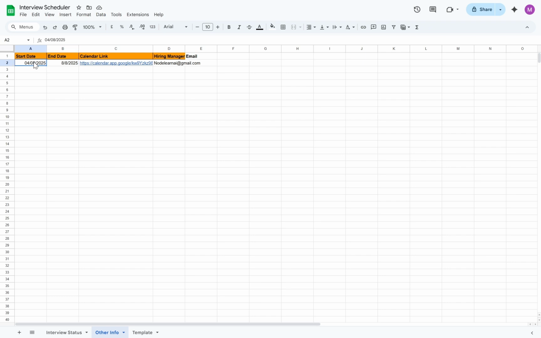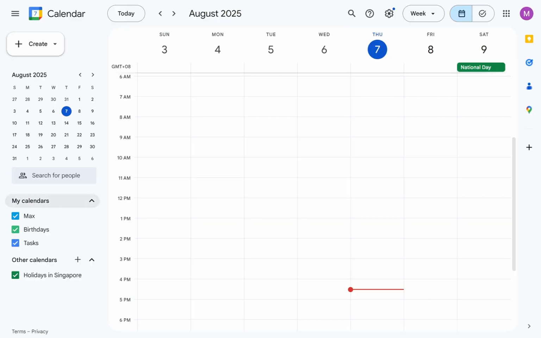And other info, the start and end date of the interview period, calendar link, which is the booking calendar link for the interviews candidates to book their calendar interview time slot with the hiring manager. And of course, we also have the hiring manager's email. And the templates.